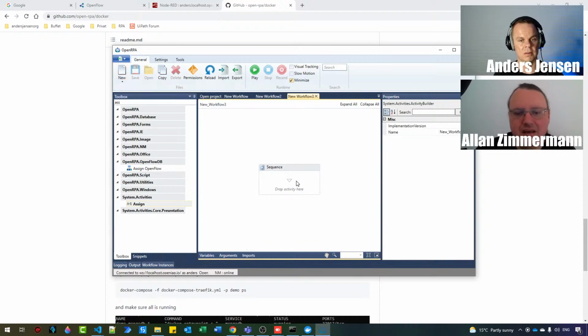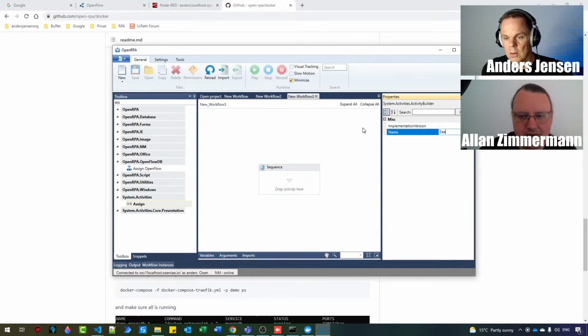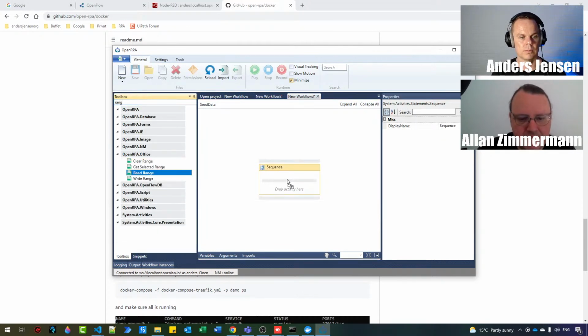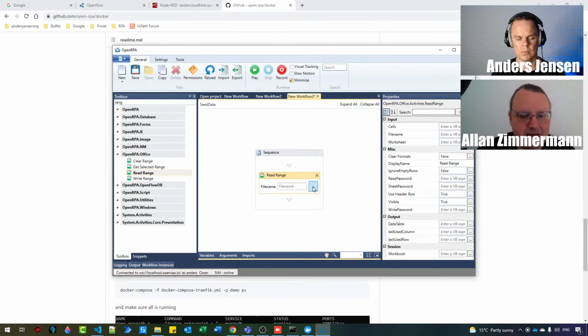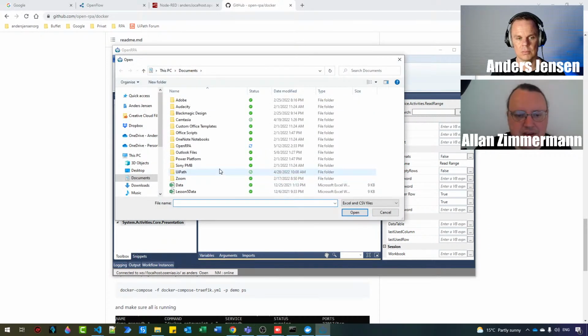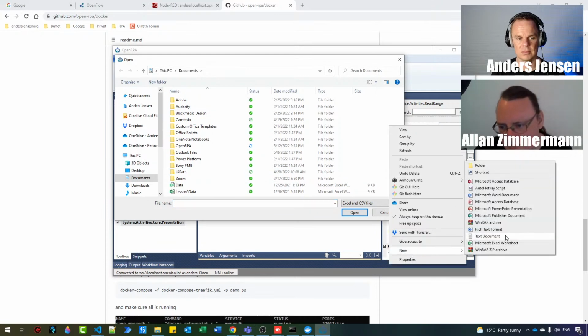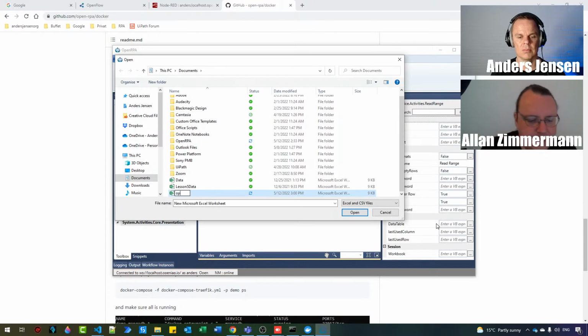Yeah. If we create a workflow, and let's call that seed data. And inside here, we're going to be reading an Excel file. We can use read CSV or read Excel, but since we have Office installed, it's easier to just use read range, right? And we could create an Excel document. If I read there, OpenRPA test.